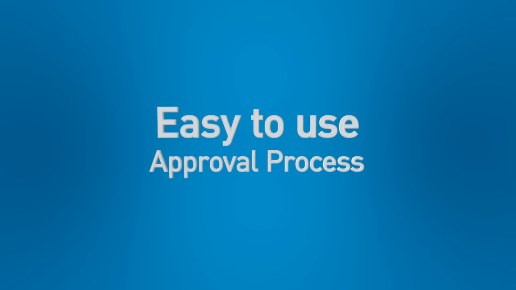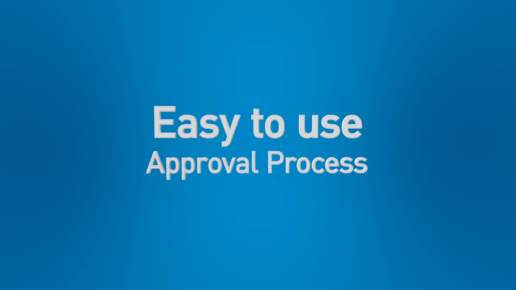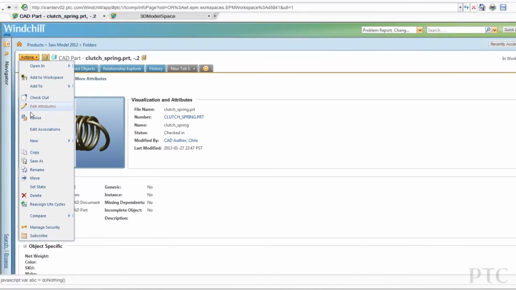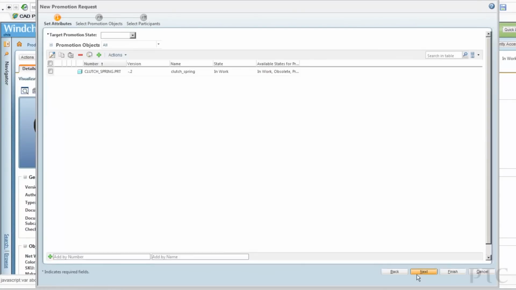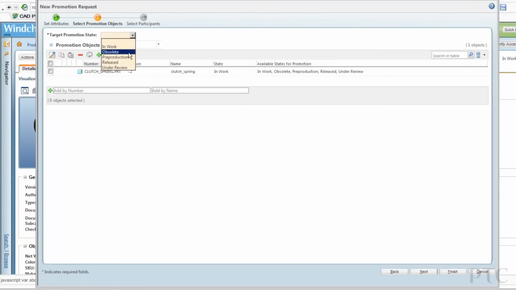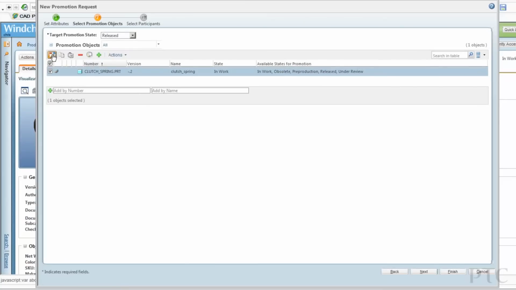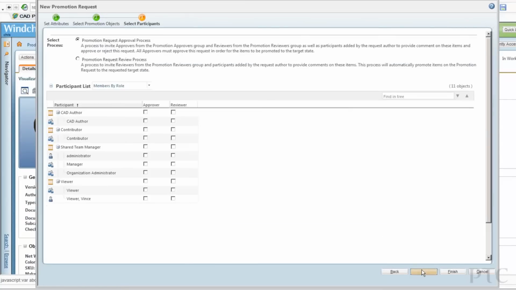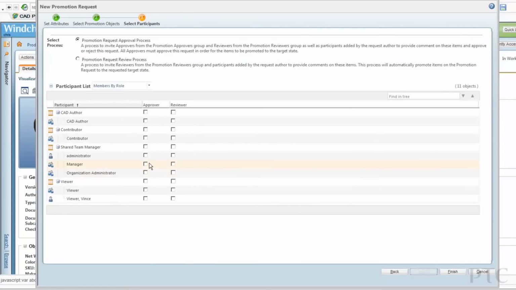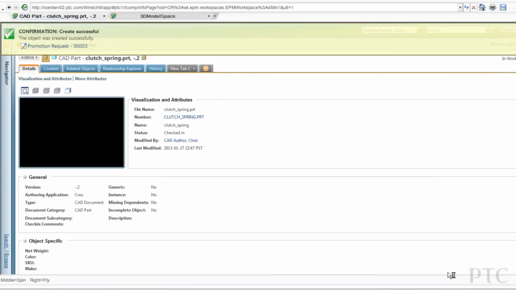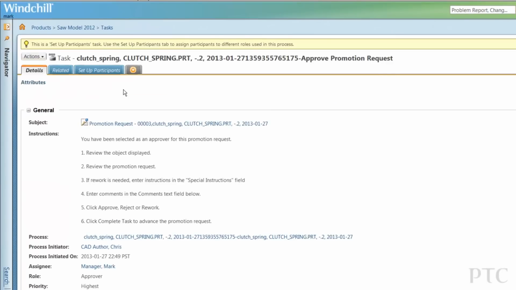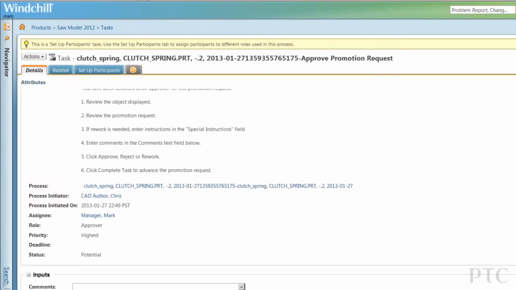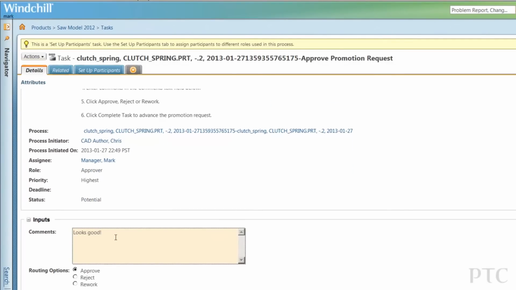These days, even small companies have people scattered in various locations, and getting approval for something can be challenging and time-consuming. PTC Windchill PDM Essentials enables you to easily manage the entire approval process, even for distributed teams in multiple time zones. Here's an example of submitting a promotion request to get a particular item released. Simply check off who needs to approve the release, and a request is automatically sent to those people. The product will not be released until those selected users approve the request.